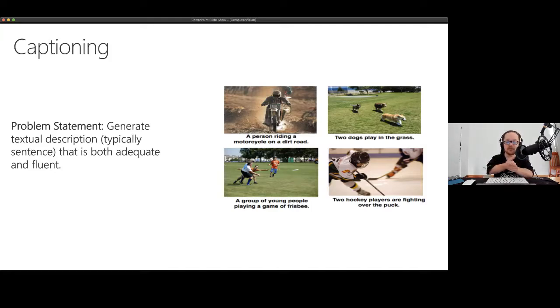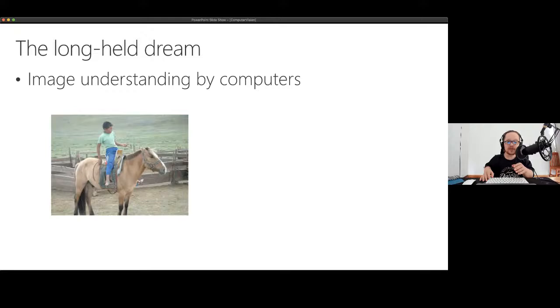actual pictures. So you can see there's a motorbike, a person riding a motorcycle on a dirt road, two dogs playing on the grass, a group of young people playing a game of frisbee, two hockey players are fighting over the puck. Because if you do this with a human being, you actually get the incorrect result many times, because human beings are also subjective. They're not objective. They won't tell you exactly what it is, because in their mind, with their memories and their emotions, they're going to tell you what they see. It's not what the computer sees.